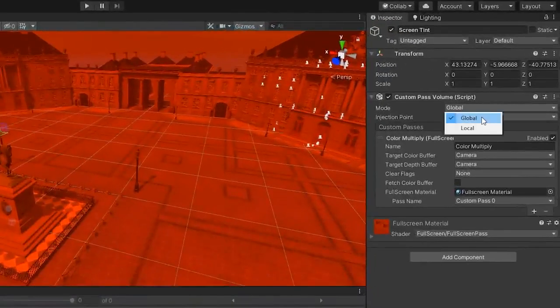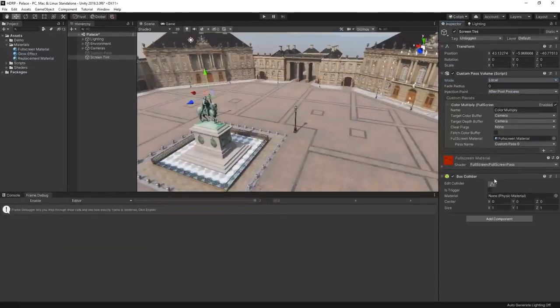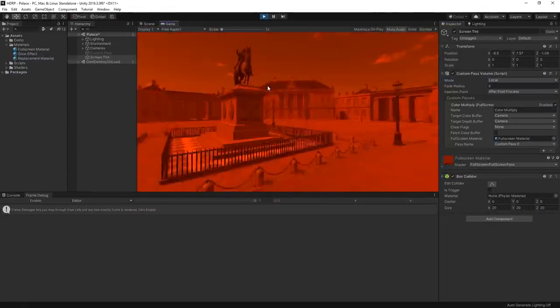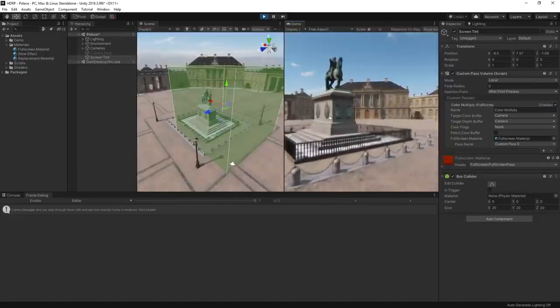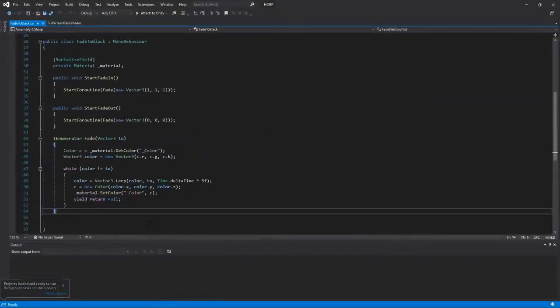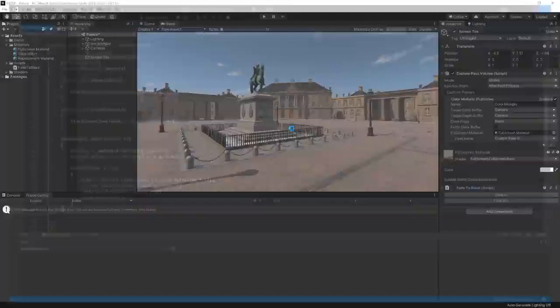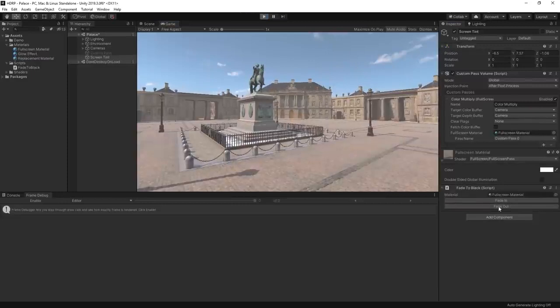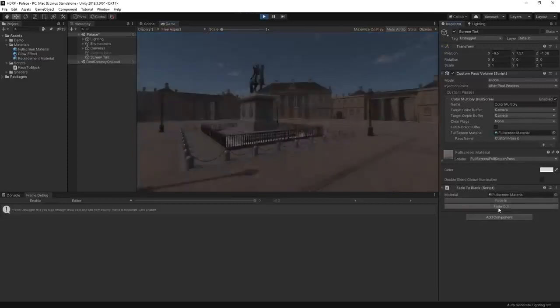By changing our volume from global to local, we could also use this effect to signal a dangerous area of our scene and change the color of the screen whenever the camera enters the volume. In a script, we can tween the color on the material to or from black whenever one of these buttons is pressed, creating a simple but effective fade transition.